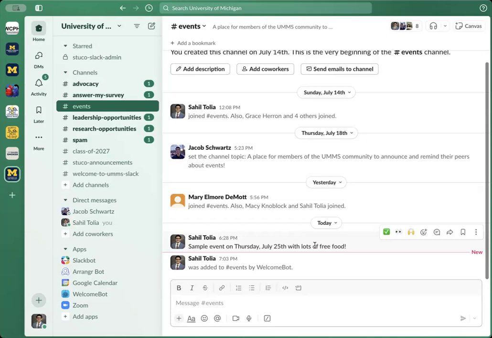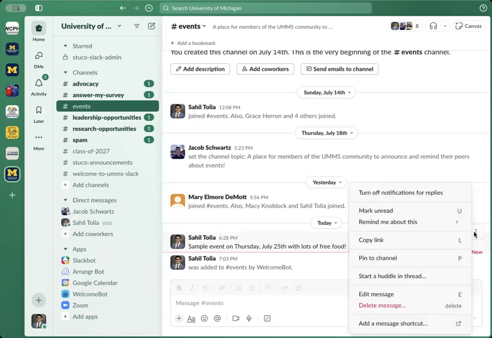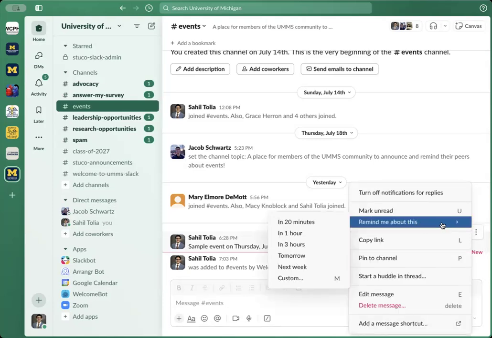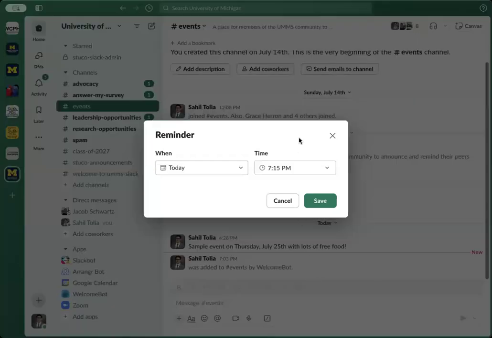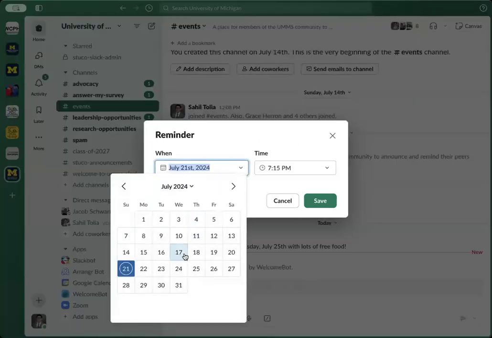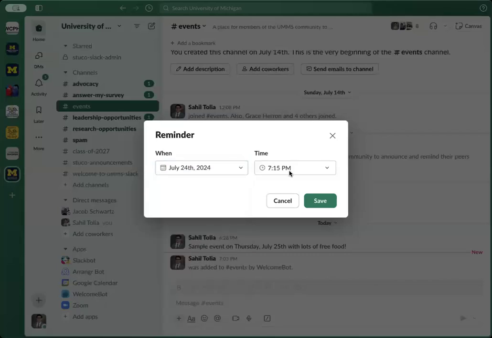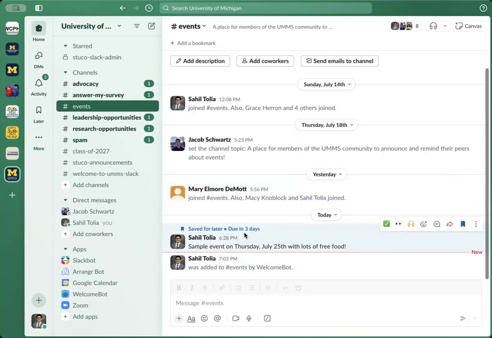Just a little while ago, I sent out a sample event on Thursday, July 25th with lots of free food. If you'd like to go to that event and you want to set a reminder for yourself, you'll roll over the message and then click the three dots with more actions. And then you'll go to remind me about this. It can send you a reminder in 20 minutes, 1 hour, 3 hours, tomorrow, or the next week. But what I really like is sending out a custom reminder. So if the event is on Thursday, the 25th, then I can send a reminder to myself at 7 o'clock on the 24th. Now it will send me a reminder in 3 days.